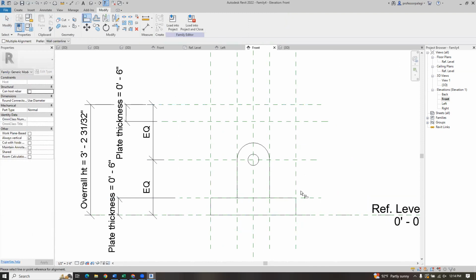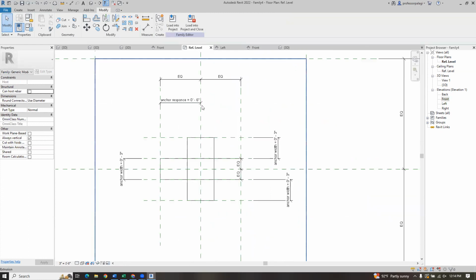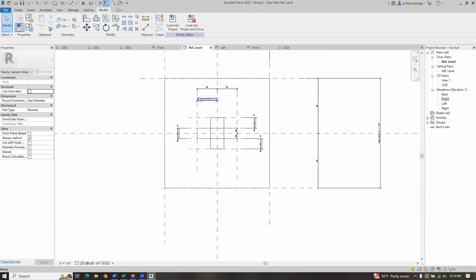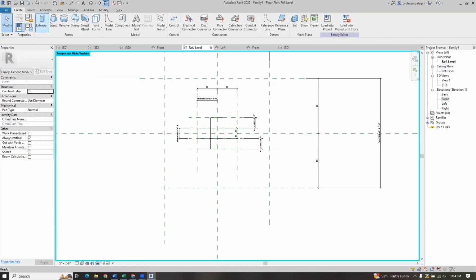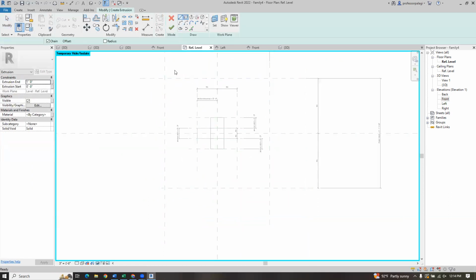No, you know, we'll do that. It's locked to that. I'm going to go back to the floor plan because we want another plate above, right? So I'm just going to grab this and hide it. I'm going to say create another extrusion box really quickly.